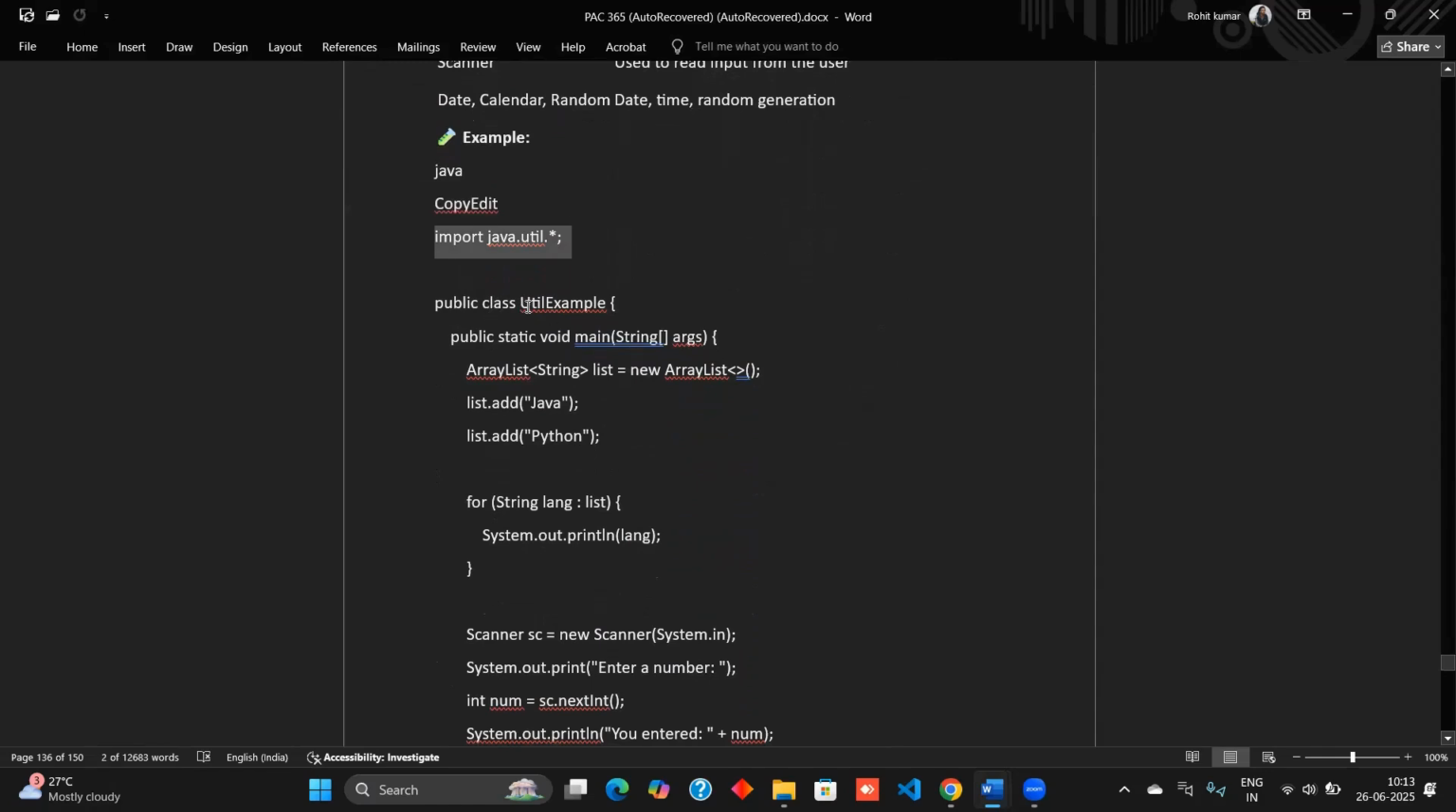Suppose we have a class named UtilExample, which has a main method, public static void main(String[] args). This contains an ArrayList of String type. The generic type of this ArrayList is String, and it is named list, so it is List<String> list = new ArrayList<>().